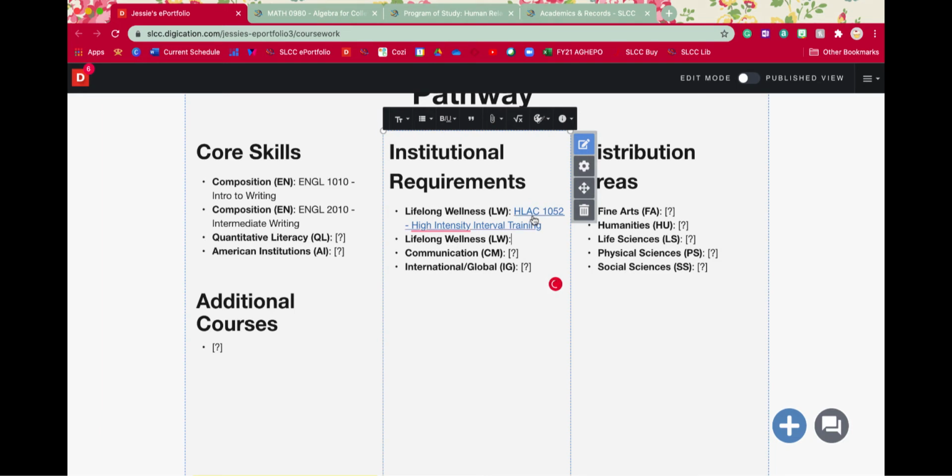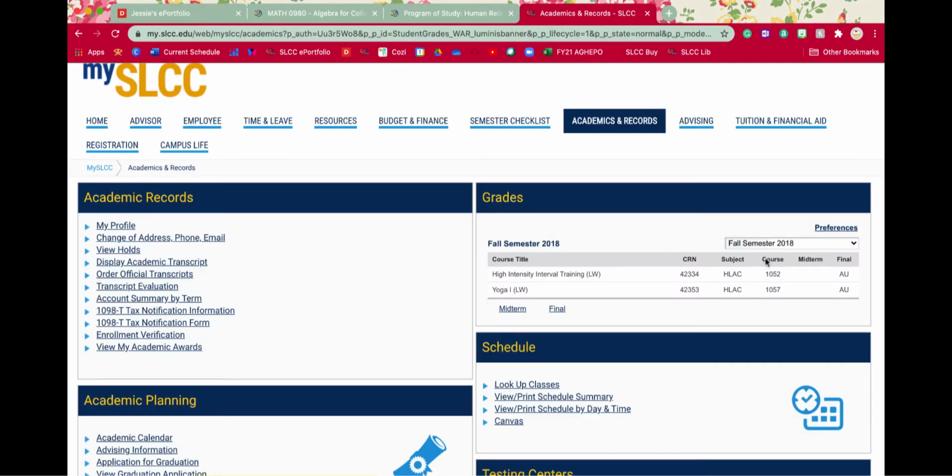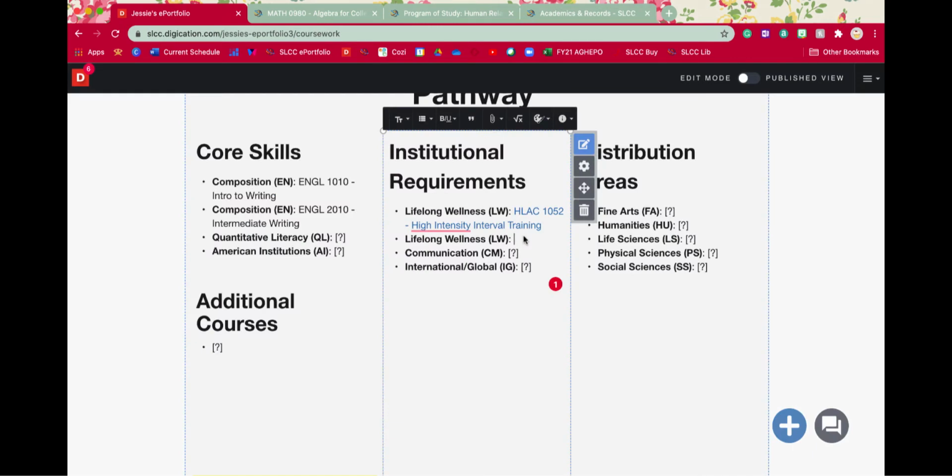And then we're going to put in the course number and then the course name. If you go to your academics and records, it's going to be the subject and course first, and then the course title. I like to just highlight my course title and copy it because then I don't have to type that. But we're going to be putting HLC 1057 right in front, so let's go ahead and type that in. And we're just going to paste the other part like so.